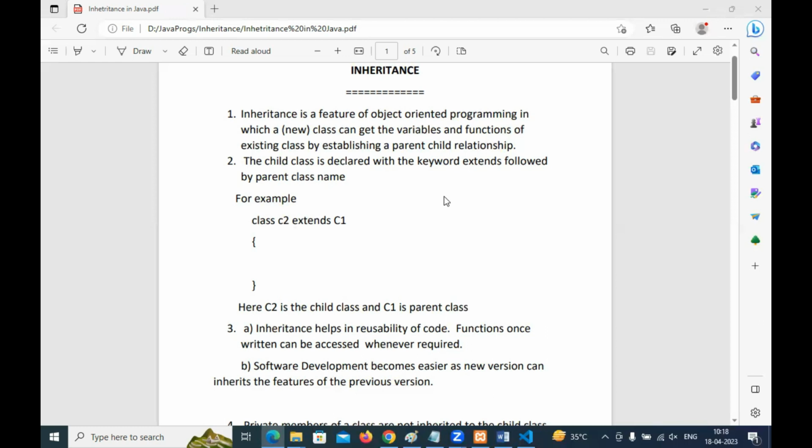Inheritance is a feature of object-oriented programming where we create a new class and inherit it from a previously existing class, and we do it by using the extends keyword. As you can see in the example, there is a class C2 extends C1. Here it means that C1 is the parent class and C2 is the child class.